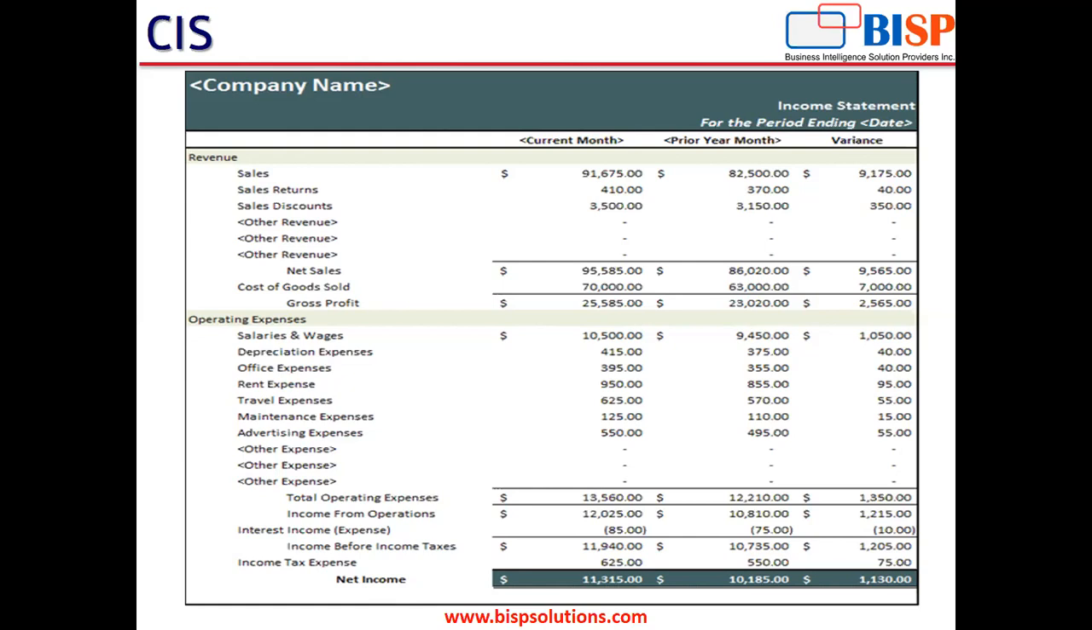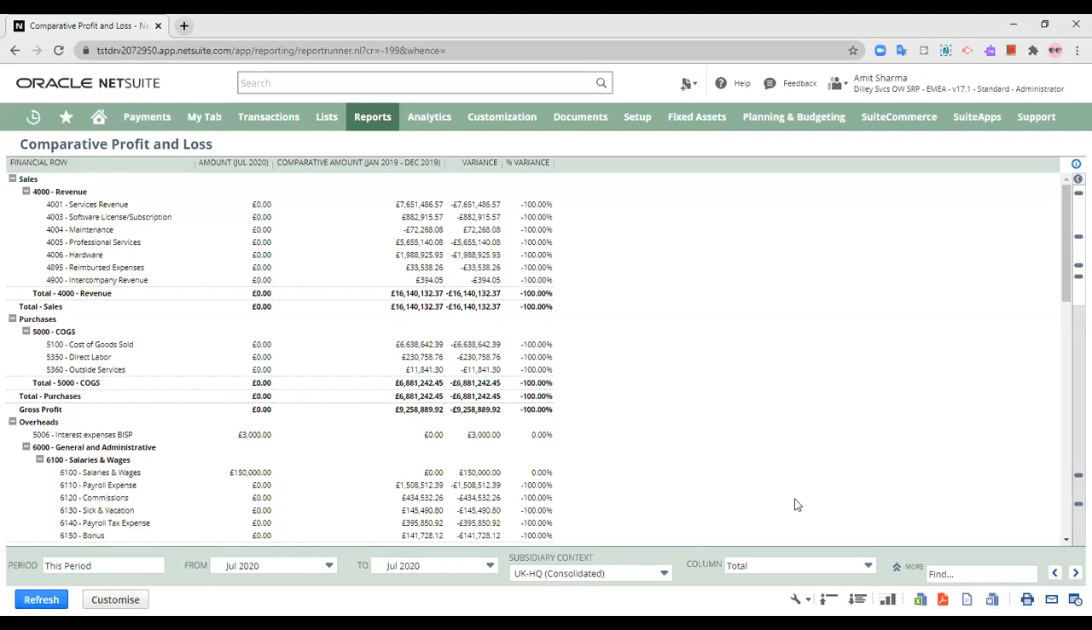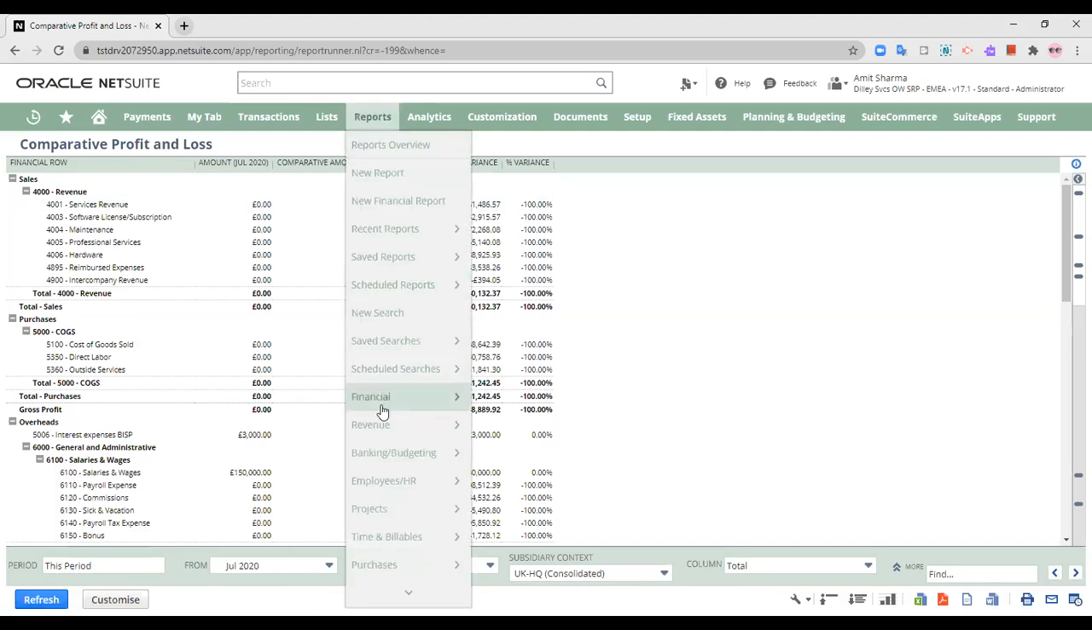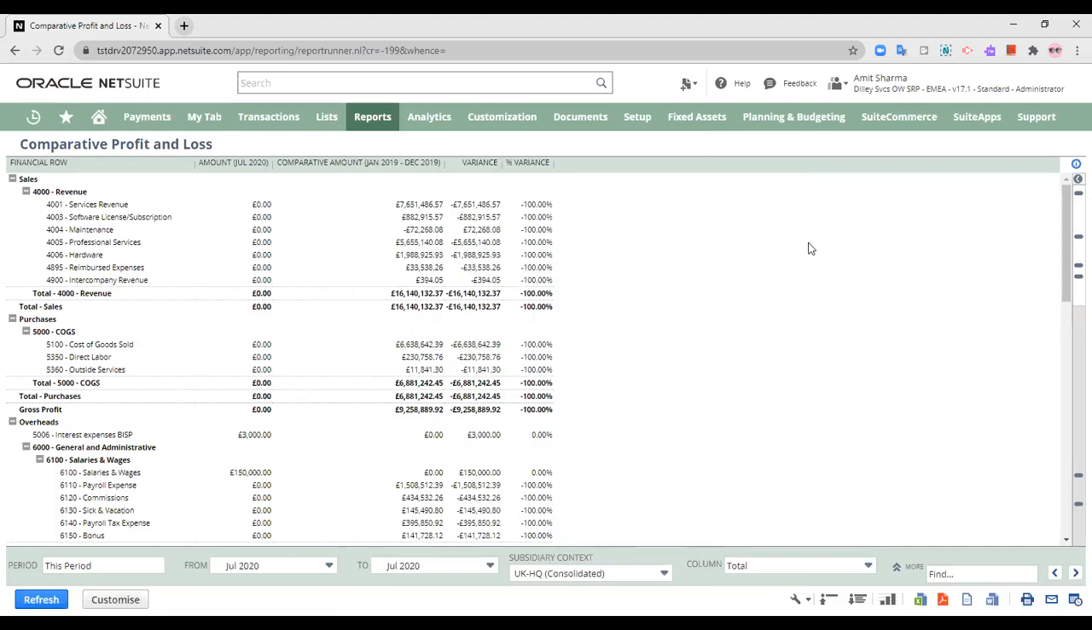Now moving on to our NetSuite application. This is my comparative profit and loss, or the comparative income statement, as you would like to say it. This is the comparative income statement report in the Oracle NetSuite application. You can arrive at this page from Reports, Financials, and then Comparative Profit and Loss. So this is the page that opens up.